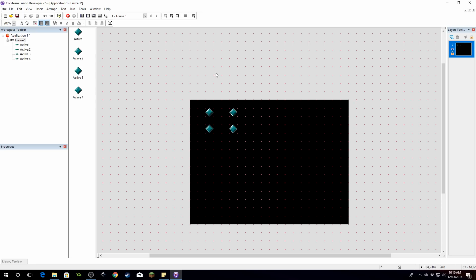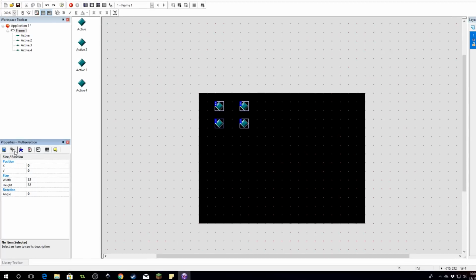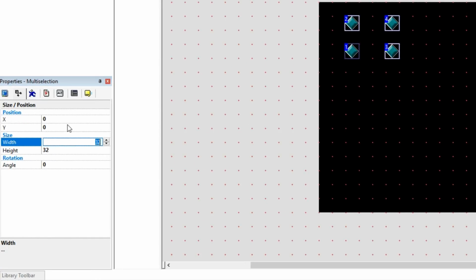Alright, so this next feature is multi-select. A lot of people aren't aware that you can select multiple objects within Fusion at a time and change their parameters. So let's say we have these 4 different active objects and we wanted to modify them all at once to do some different things. We can just drag a box around them. Now, if you go over to the size, you can resize them all at the same time.